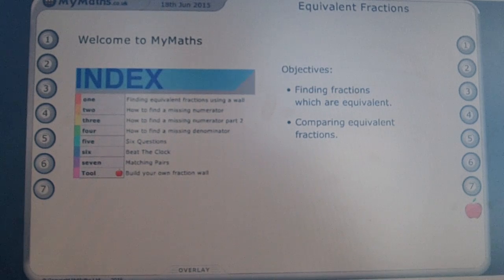Okay, it's the second video on how to use MyMaths to get the best out of MyMaths for your learning. So you've clicked on the link in LearnZone, it's brought us to the lesson. We've got the front page lesson. We've got the lesson title here, which is equivalent fractions. We've got our learning objectives here.